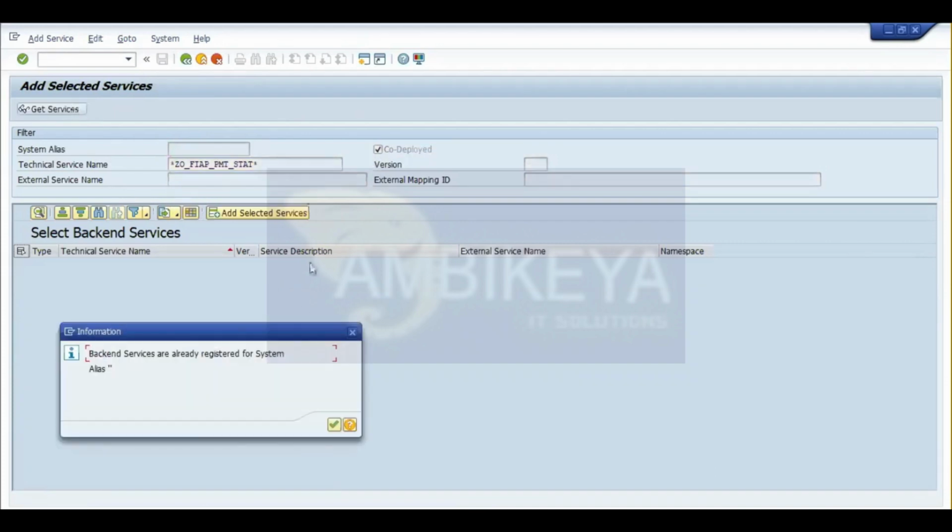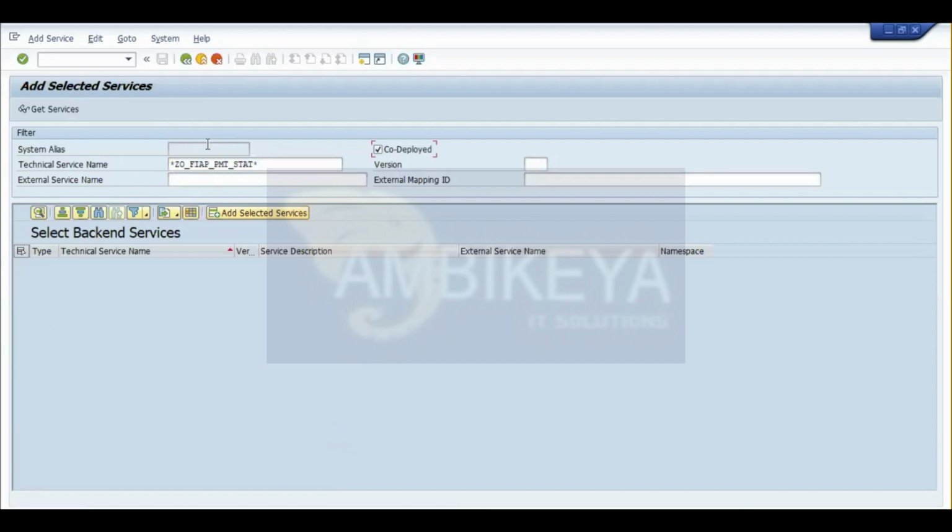Okay, I didn't get it. So you are saying when we say co-deploy, it means the system understands that no system alias needs to be assigned. It should be the embedded system, local. Yeah, local, obviously. Co-deployed means in which server you are calling that OData service to add service, the OData service lies in there only. It will not fetch that OData service from any other servers.